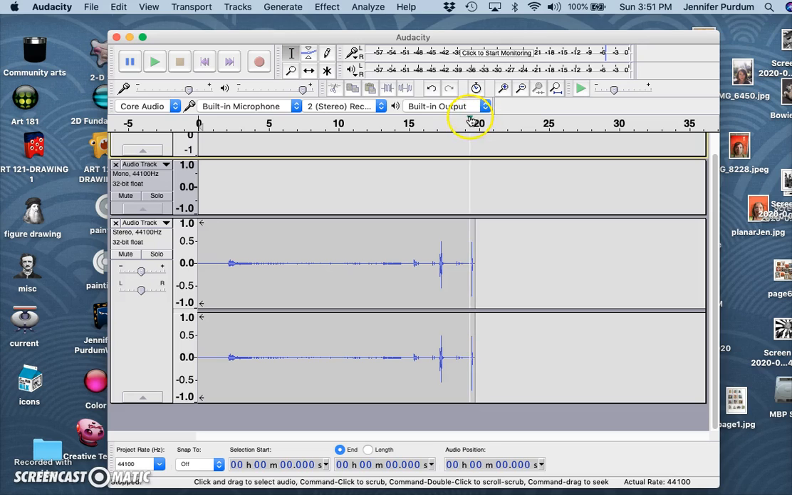Now we can pull that back to the start. Hitting spacebar starts and stops. So I'm going to go ahead and just pull that back. And let's play it. Hit spacebar and it'll stop.